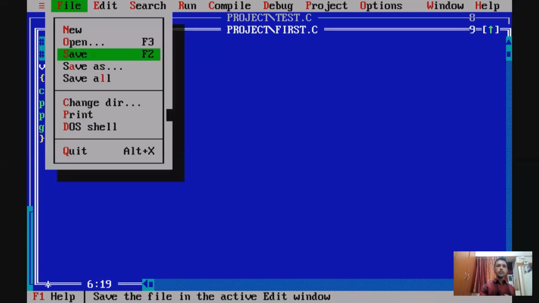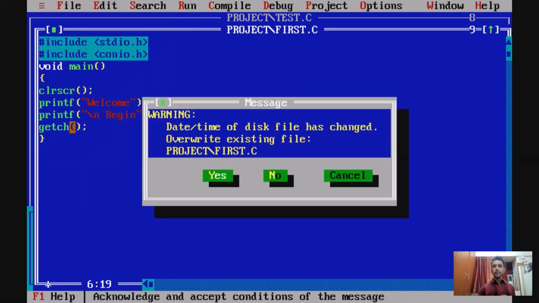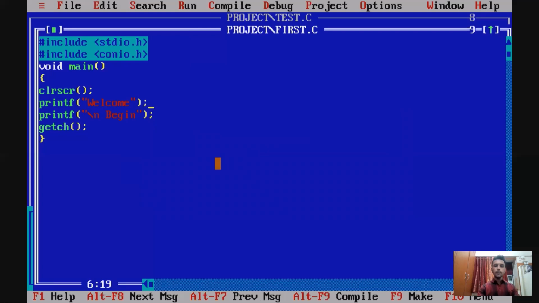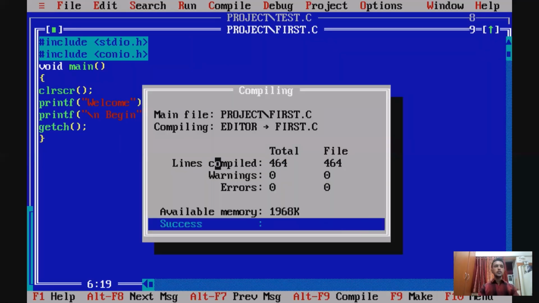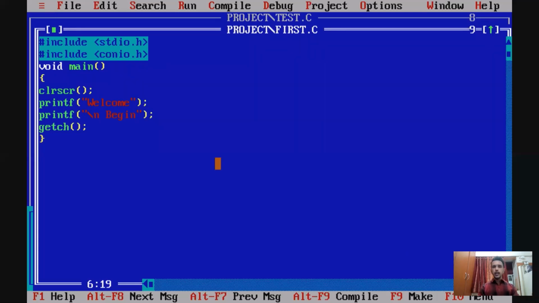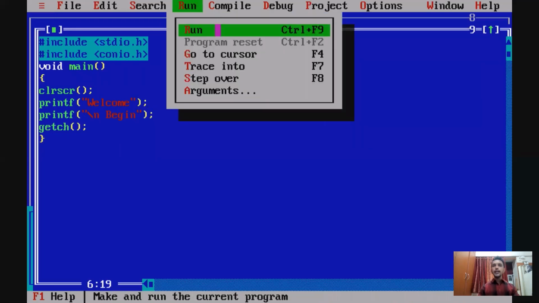Now, after changing the program, always save the program. Click on yes over here and always compile the program. So save and compile. Now it is telling me success, press any key. Once that is done, we'll run the program. To run the program, click on run over here. Again, click on run or press Control F9.